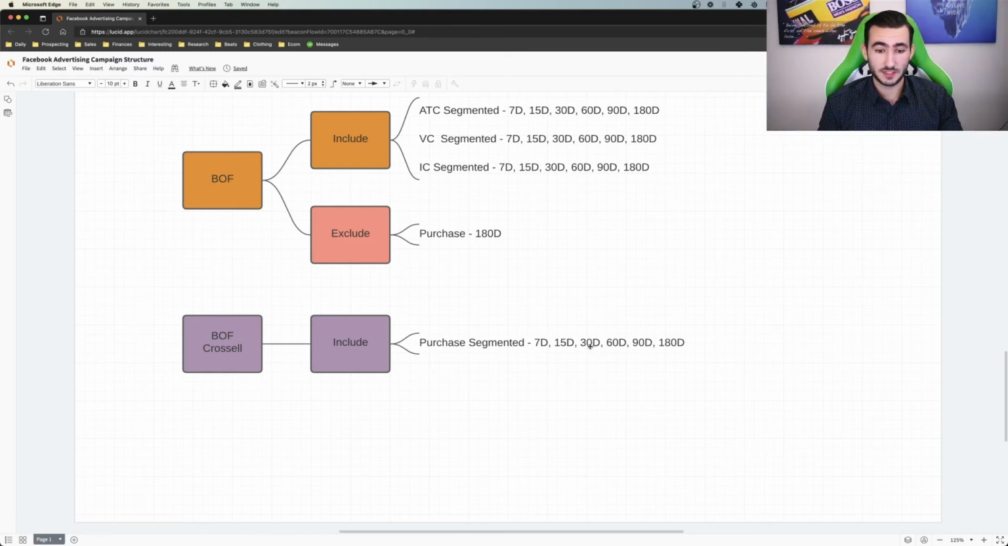You can have different offers segmented throughout the different days of the audience. So if they purchase within 7 days, you can give them a hot offer to buy the same thing for like 25% off. 15 days, it could be a different offer. 30 days, 60 days, 90 days, etc. could all be different offers.